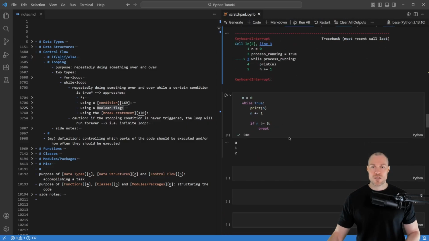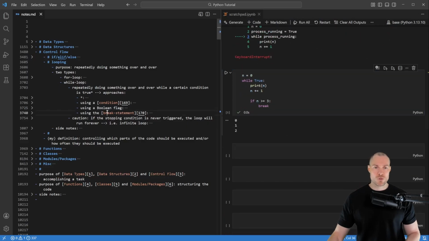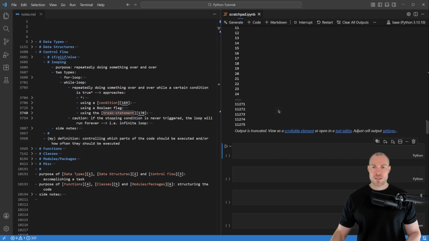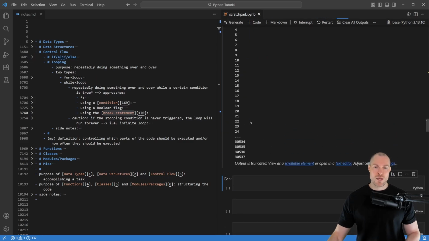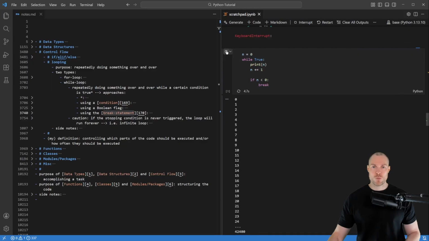And then in the last example, where we used this break statement, again if this if statement is never triggered, then we never reach this break statement. So for example, if we also say if n is smaller than 0, and then run it like this, then we enter this infinite loop. So that is something that you need to be careful about. Namely, you have to make sure that the stopping condition of the while loop is triggered.